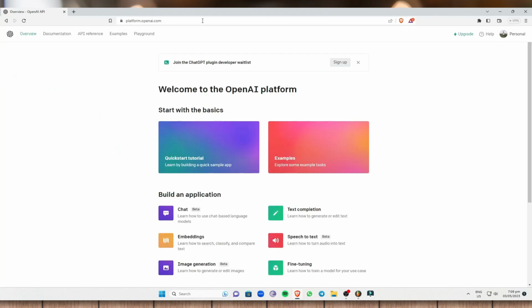And now once you're in the website, just log in to your account, or you can sign up. Signing up is very easy because you can sign up using your Google account. So once you've signed up or logged in, this is the OpenAI interface right here. And now you should go to Playground right here.